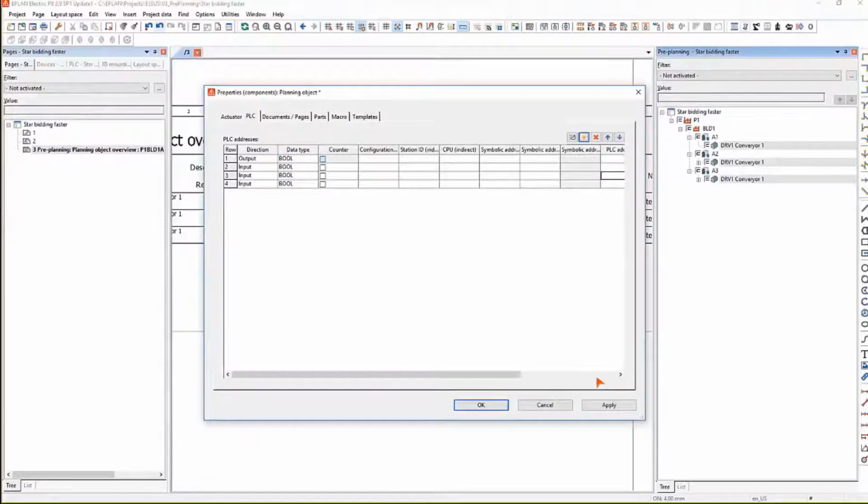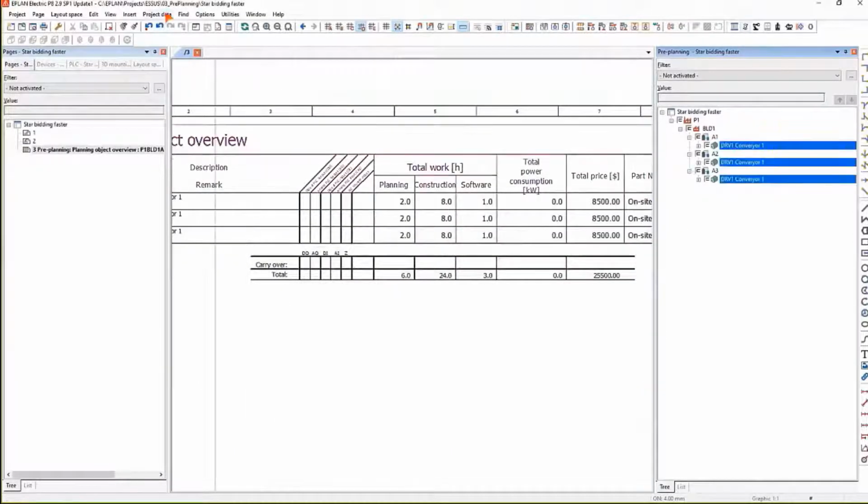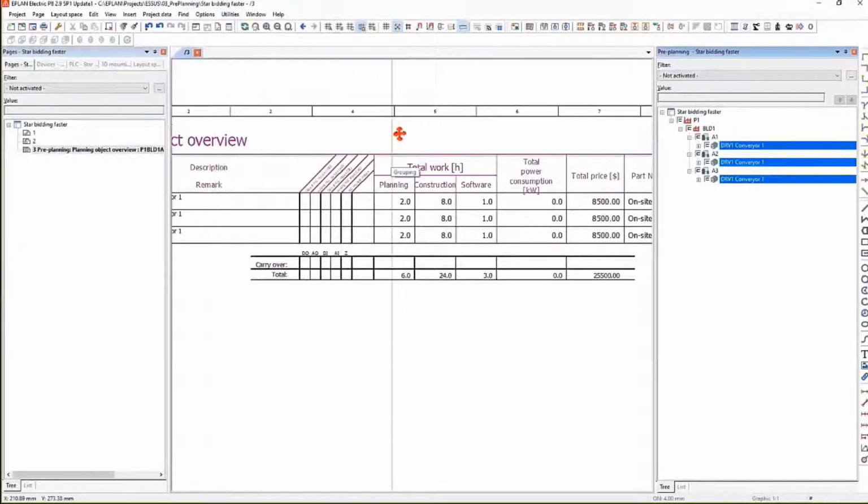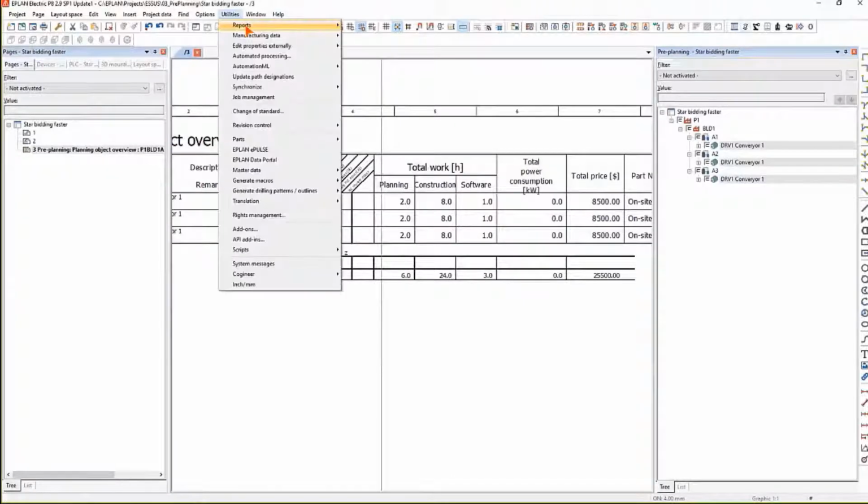So I can add, if I want to, also a text: motor start, motor stop, and motor fault. And here I could just have this motor run, for example. So these would be the function text associated to these elements. Now, if I ran my report again, I'm going to update this report.